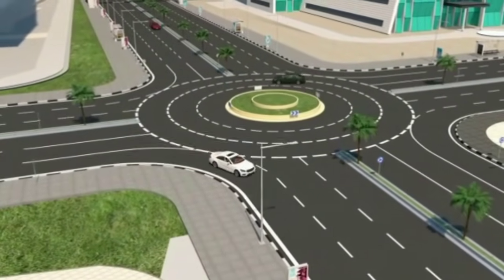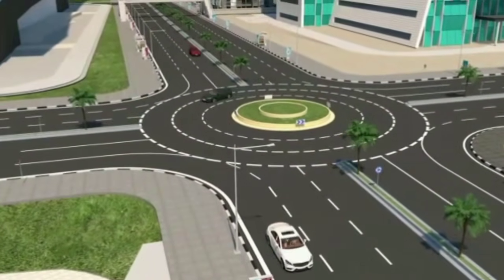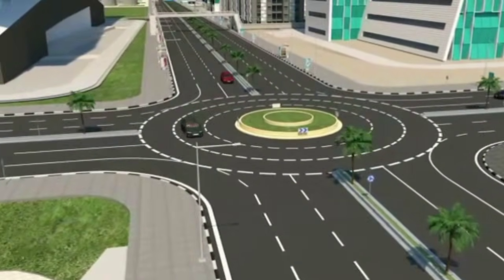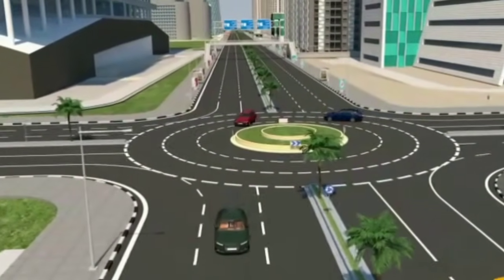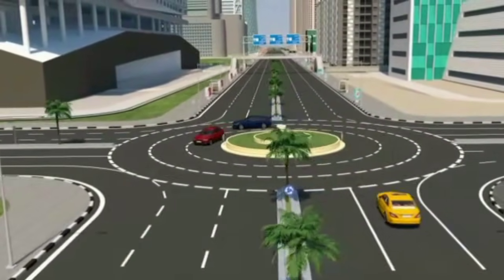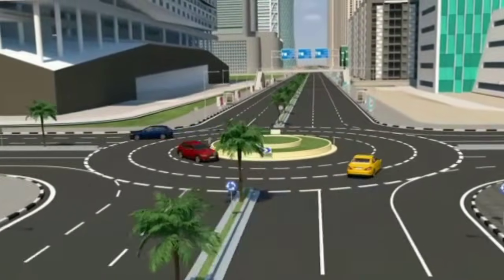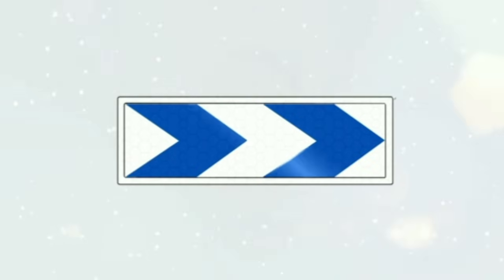Roundabouts. Definition of a roundabout. It is a crossroad that consists of one or more lanes at the center of which there's an island in a circular shape. All vehicles going through it must move anti-clockwise. Roundabout traffic signals, signs and markings.